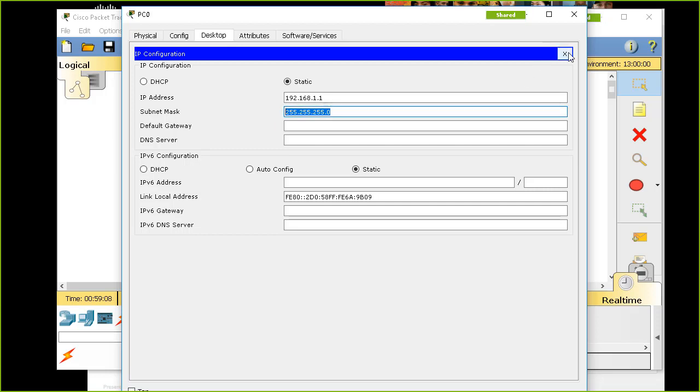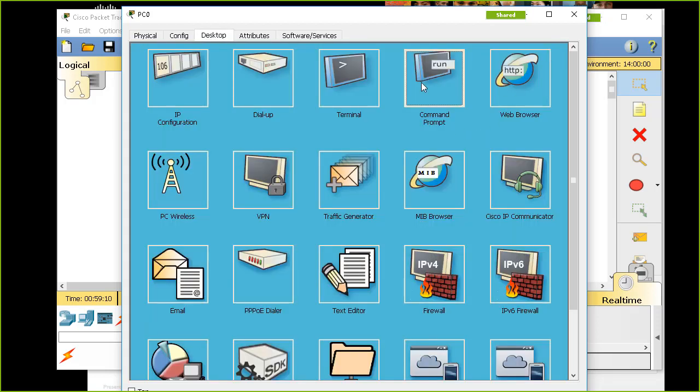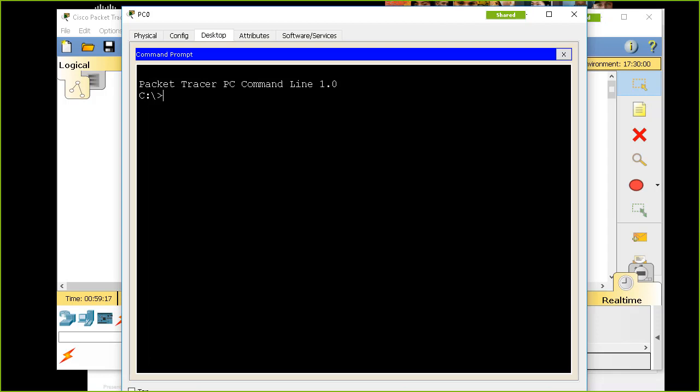I can close that window. Open a command prompt, just like CMD on a Windows computer or terminal on Linux. And I can do this. I can say ping, which is a go-out-and-hit-something command.